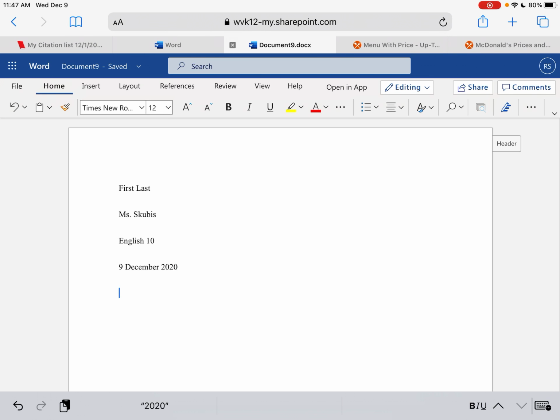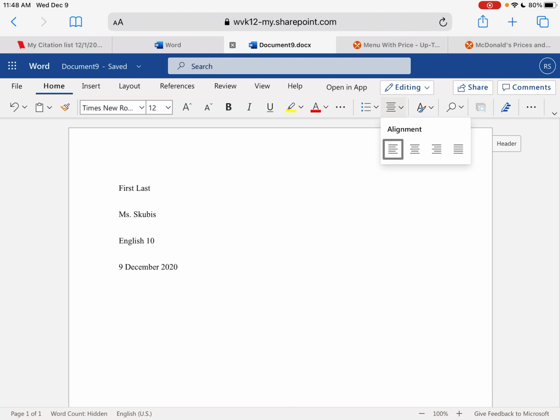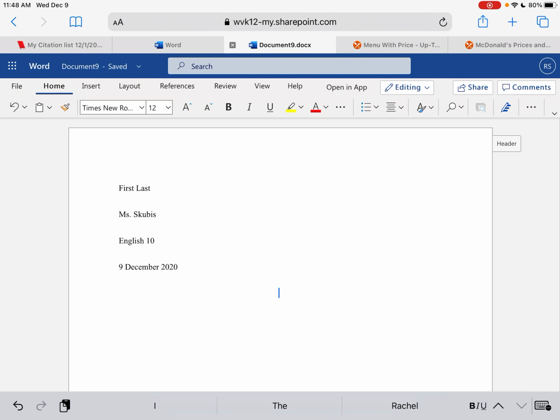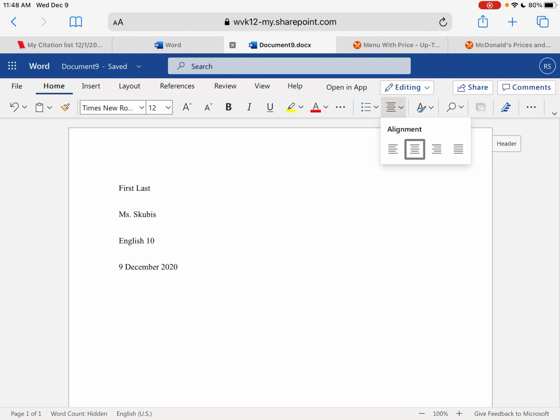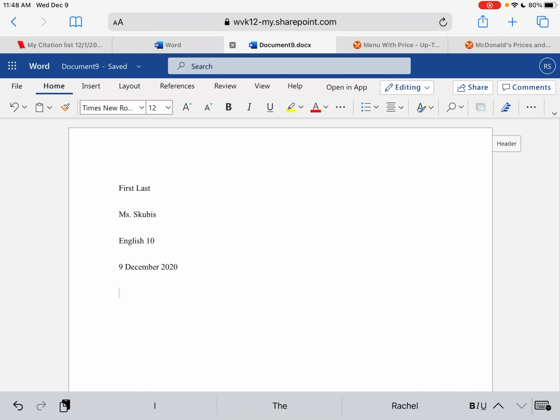Next is the title. The title is centered, so go back to looking at the gray area at the top of your page. Underneath editing, I'm holding it down so it's in gray. You want to go here to alignment, and you want to go to centered. Okay, I'll click on that again so you see it. Alignment, and you want to go to the second one, which centers your title.